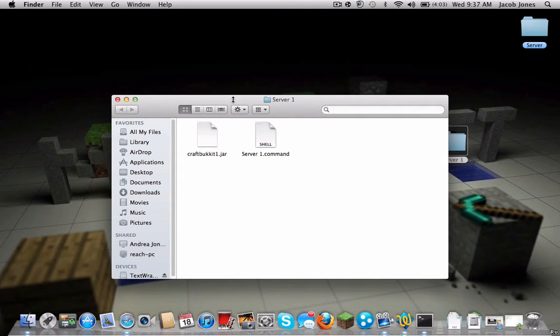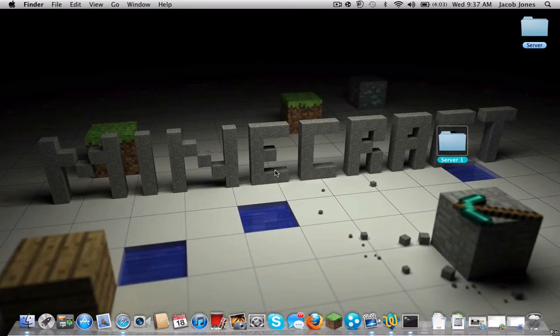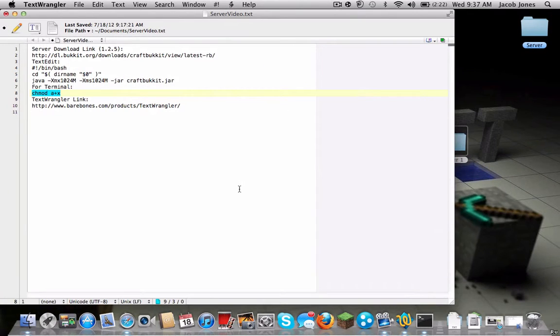Alright, then you're going to go to another link in the description. You can use TextEdit, but it didn't work for me. It could work for you. I use TextWrangler, much better than TextEdit, to me. That's my opinion.